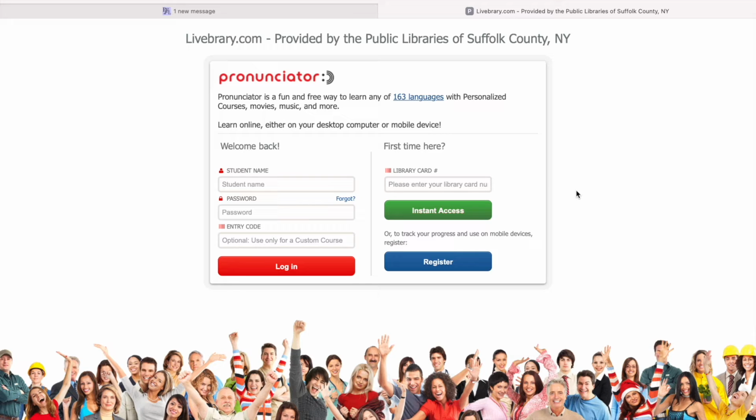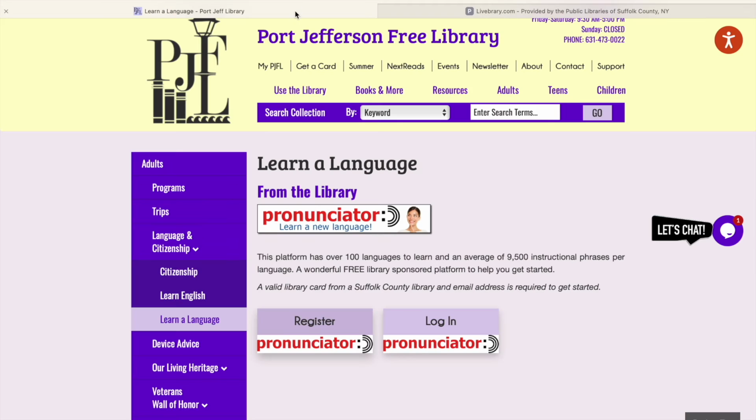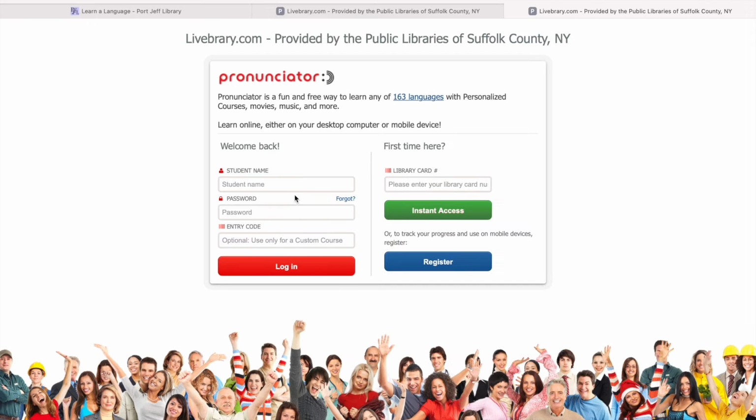So if we wanted to create a free account, we enter our card number, click the blue register button, and Pronunciator will help you create that simple free account. Once you've done so, the next time you visit this screen, let's just jump back to the library's website, and we click the register button. It will take you back into that screen.